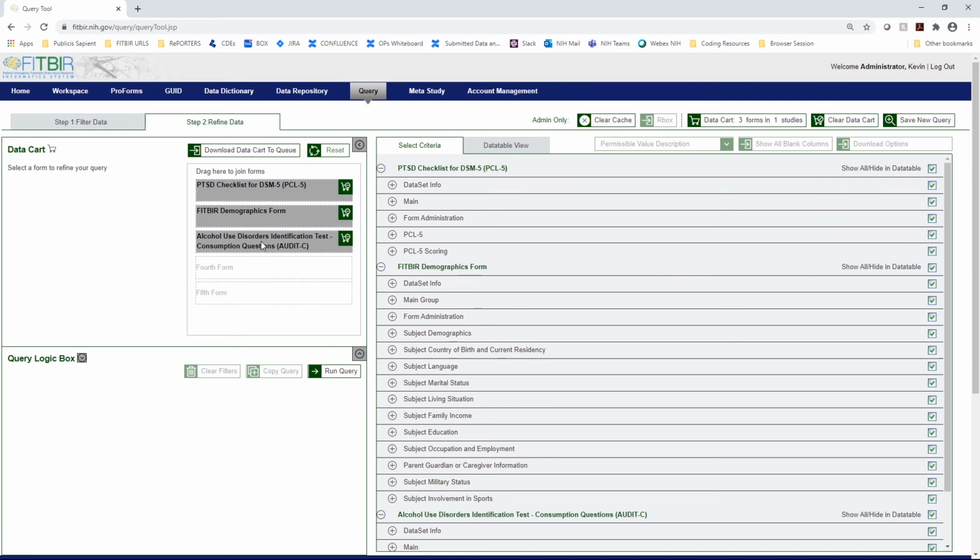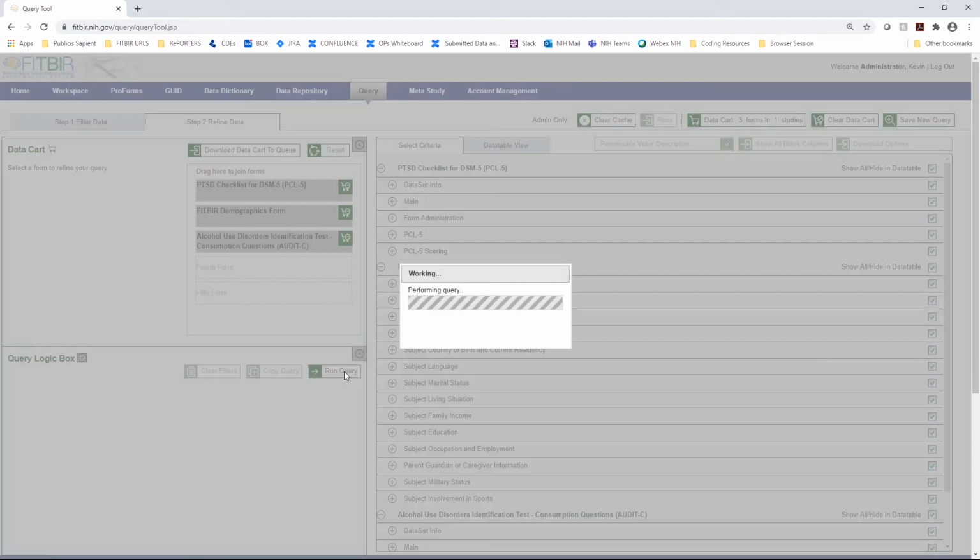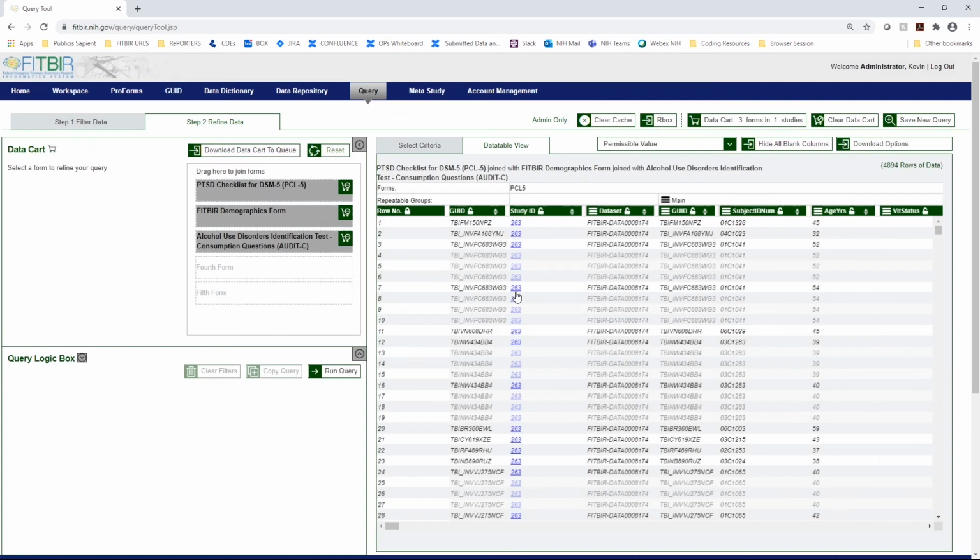The system allows up to 5 forms to be joined. Once you've dragged all your forms, click Run Query. The form join will appear in the data table view with the columns of all the forms you joined in the order you joined them.